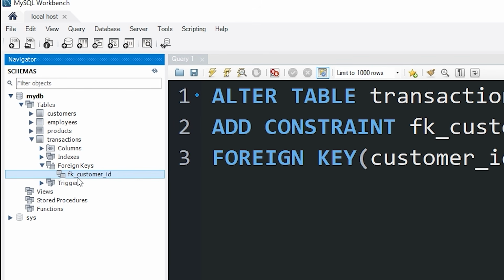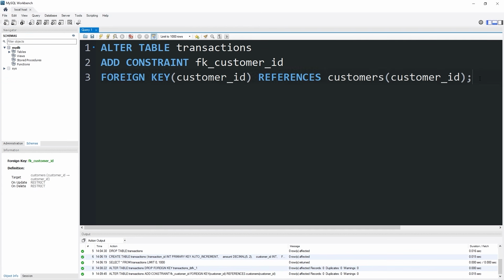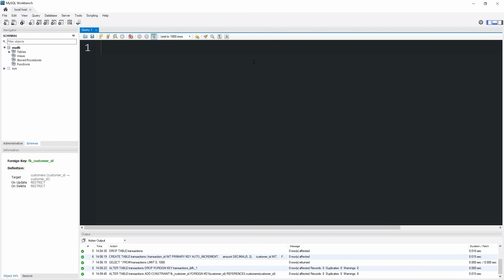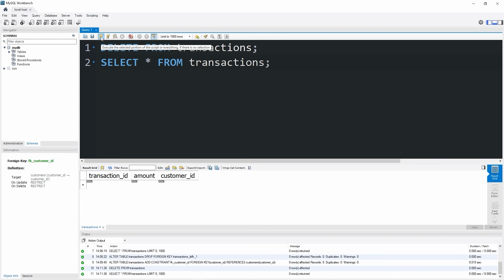Foreign key customer ID. What we're going to do is drop the rows from our transactions table, then reinsert them, but we will add a value for each foreign key. So let's get rid of this. Delete from transactions, then select all from transactions. Here we are. Okay, so let's insert some new rows.